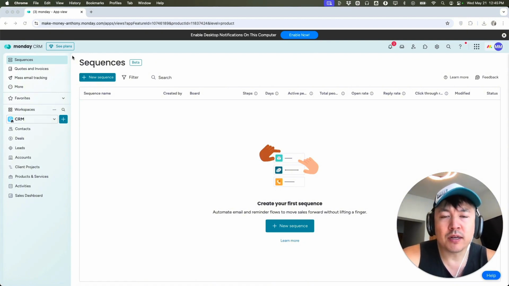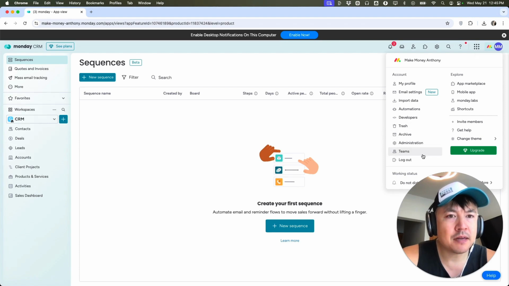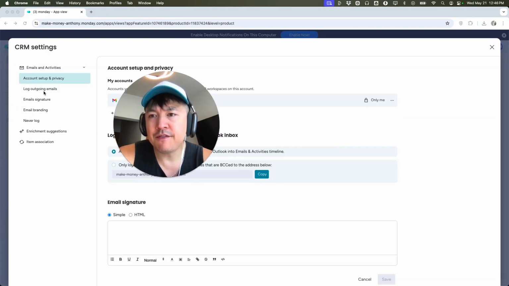Now here on the home screen, if you want to unlink or remove a Gmail account, here on the top right, you're going to click on your initials. Once you do that, you're going to see a drop-down menu, and you want to click here on email settings. Once you do that, you're going to see another menu here on the left. You want to click here on account setup and privacy. Once you've done that, you're going to see your Gmail accounts that you've connected to your Monday CRM right here. You can see I just have this one.